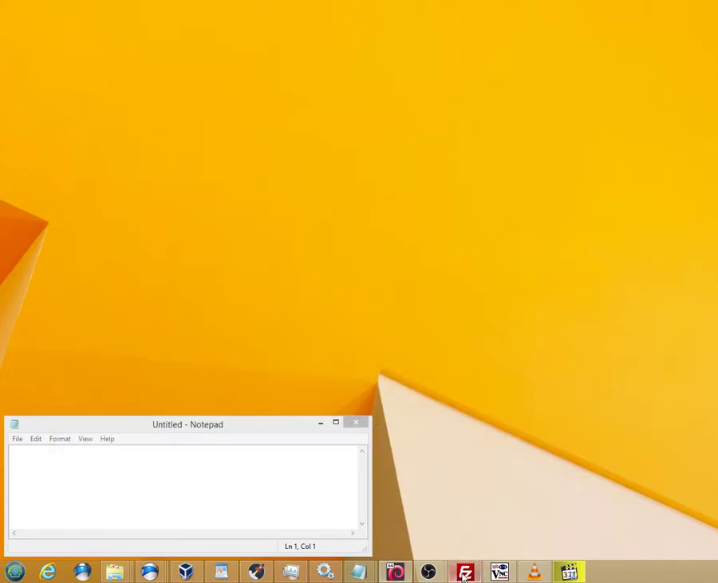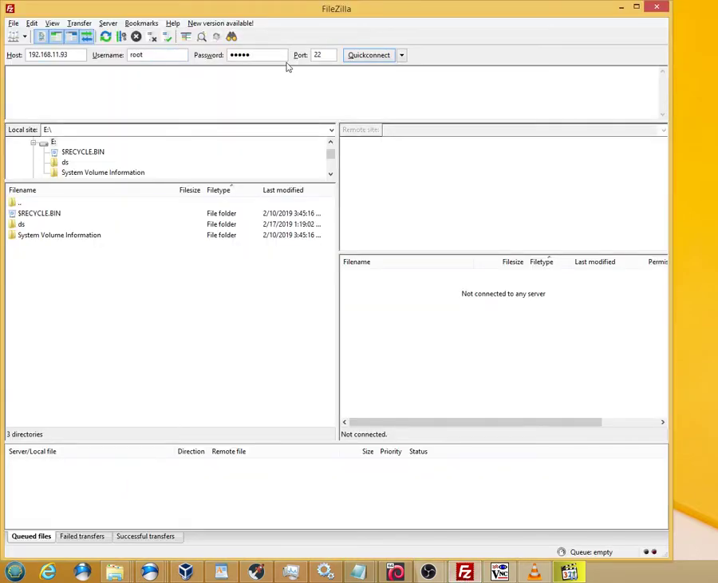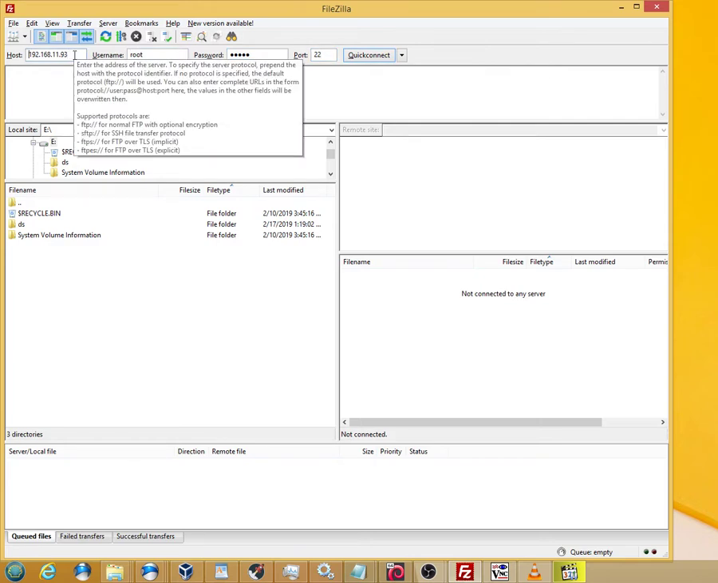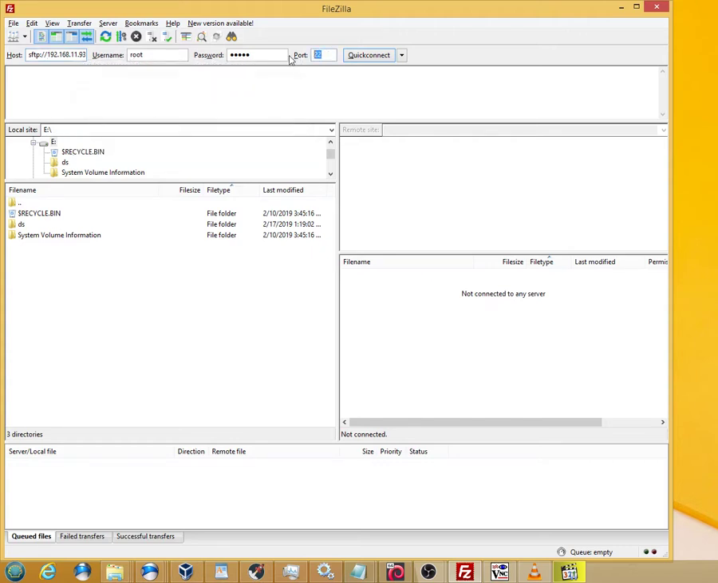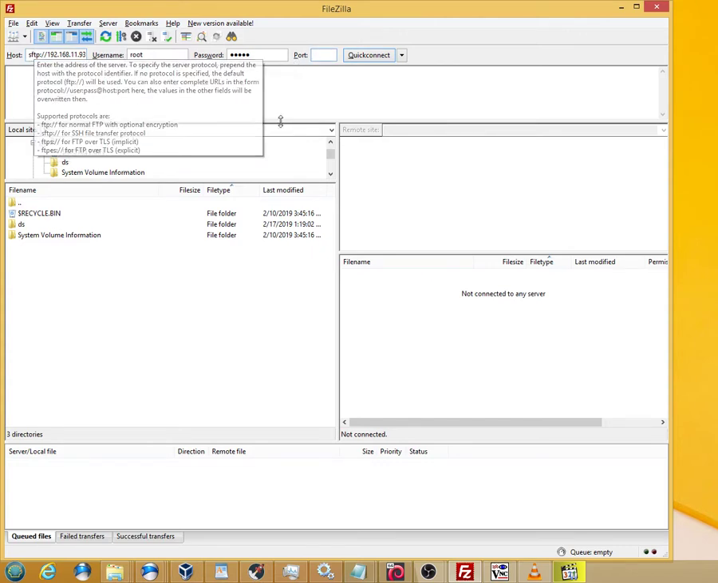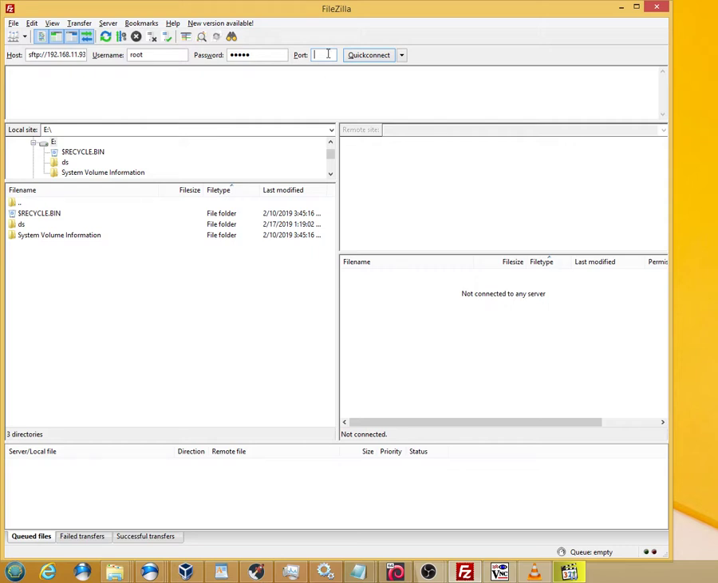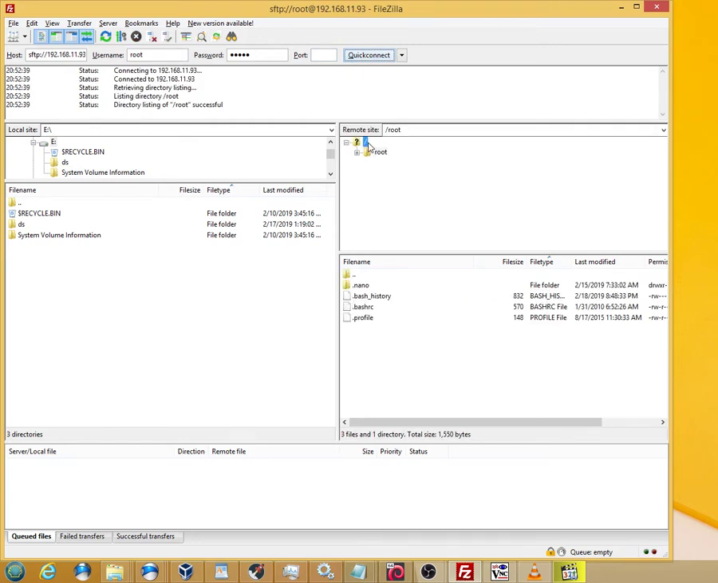Now we're going to load up FileZilla. Okay, I've already typed everything in here. You need port 22 there so it knows that it's connecting over SFTP. If I were to put SFTP:// then I can get rid of the 22 because the protocol default is port 22, so you don't have to enter it. And it tells you that right there. Quick connect, boom, now we're in.